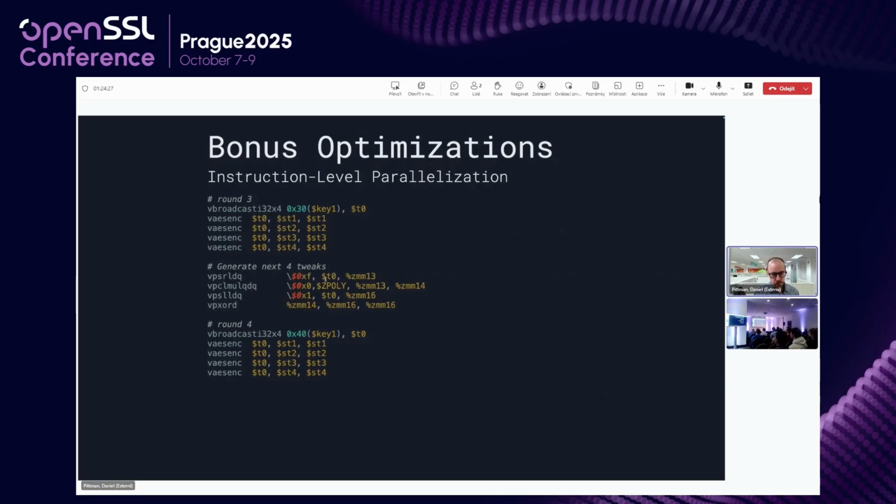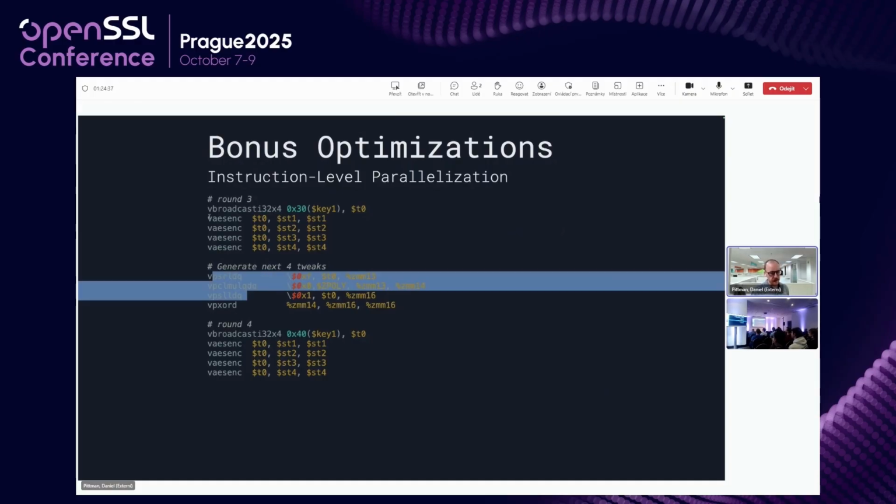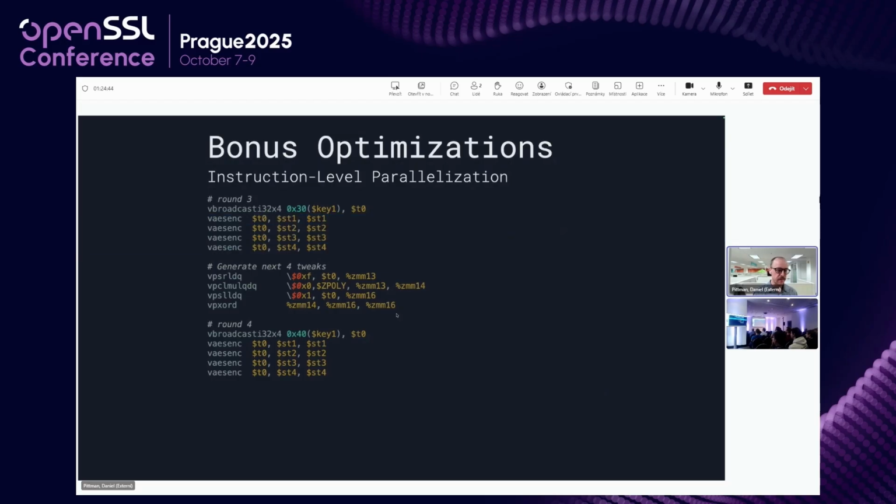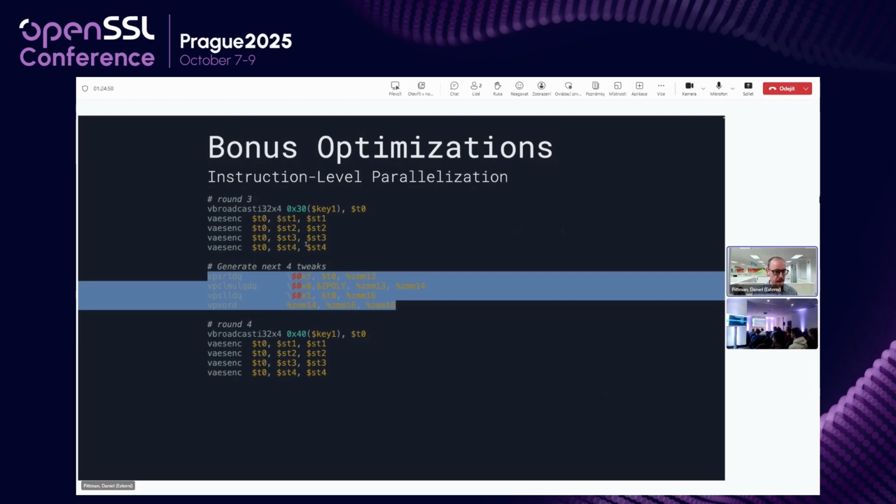And these registers are independent from the registers that are being used here. So the CPU can actually issue these blocks in parallel. And so we're able to saturate these ports at the same time that we're saturating these ports. And so that's why we do these kind of interleaves along the way. And so this is exactly how it appears in the implementation that was contributed, where these blocks of tweak generation happen in between rounds so we can saturate all of the ports on the CPU.